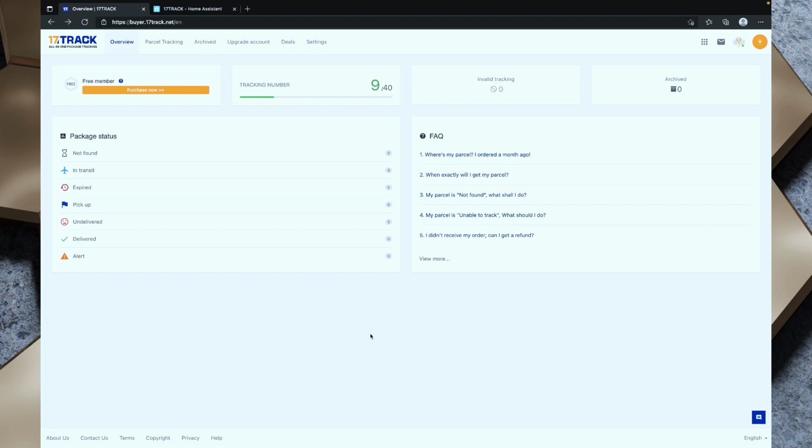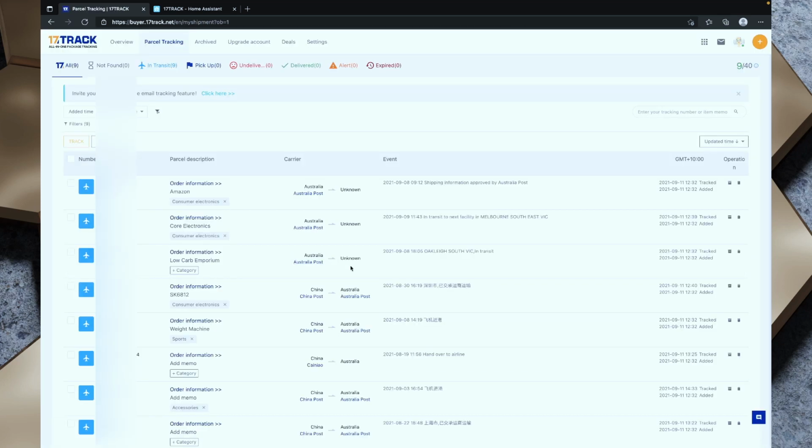Now, because of 17Track's support for over 700 carriers, this can be pretty much from any carrier and any supplier. So we'll head over to the parcel tracking dashboard, and as you can see, I've already added a bunch. Most of my parcels are either from Australia Post or China Post, and I've already added those in here. But adding new parcels is pretty easy.